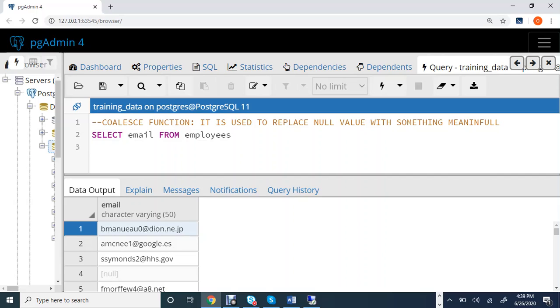So I will use my Coalesce function and say select Coalesce. And of course by now you should know that when I use my function, I want to put the column that I want to apply that function on in parentheses like this. So select Coalesce email, comma, what do I want to replace in this email column? I want to replace null. So I'm going to say null.